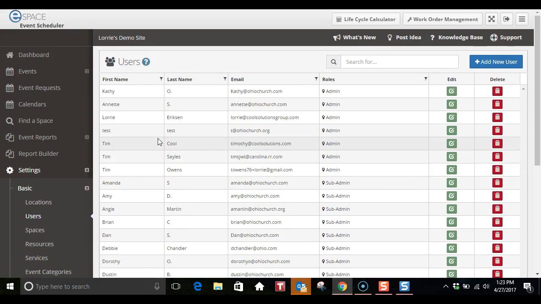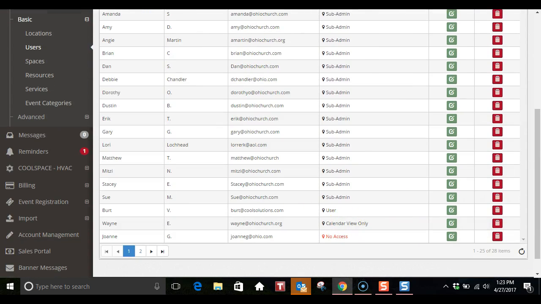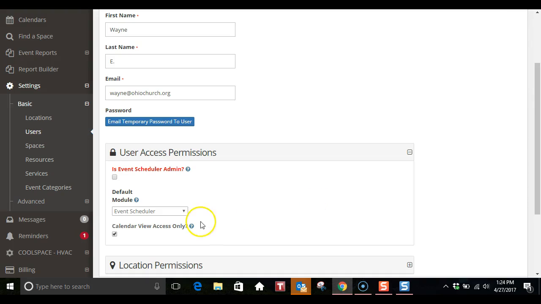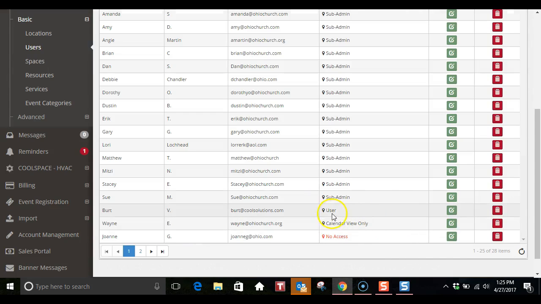There are 4 different levels of permissions. I will start with the most restricted user, who has calendar view only rights. When they log into the system, they can only access and view the internal calendar. Next is a user. They can create events, view the calendar, create reports, and delete events that they have personally created. They have no approval rights. All of their submitted events go to their pending approval grid.